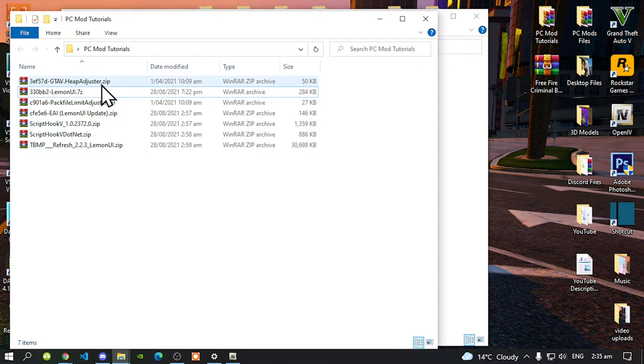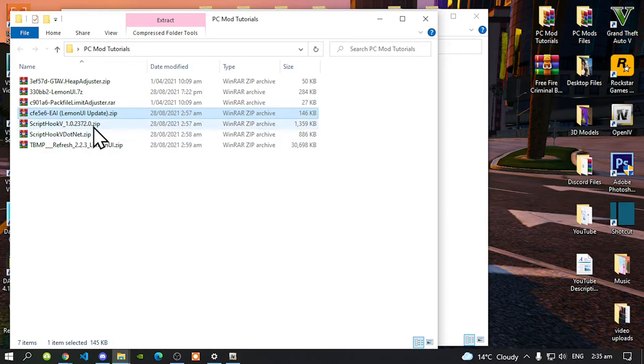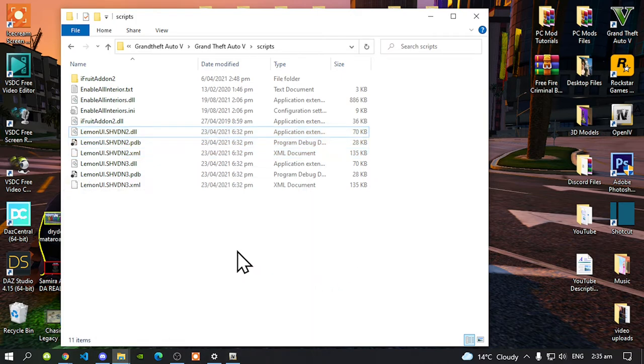We have installed heap limit adjuster, Lemon, pack file, EAI, scripthookv, and scripthookv.net. Now we're not going to install this because I already did a video about that just recently yesterday. So if you want to watch that video, I will leave it inside my description below. So now we have done that. So the only thing that we are going to do now is install our trainers.